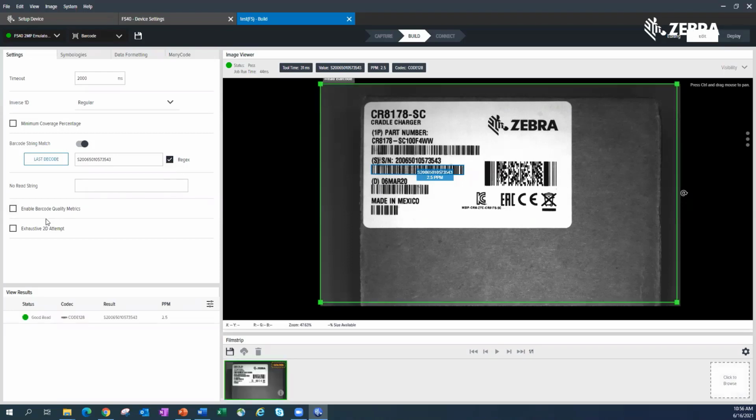This is where you'll also be able to enable barcode quality metrics. If you're trying to grade or read the quality of the barcode, this is where you'll be able to do that. And then you also have this exhaustive 2D attempt. If you have really hard to read 2D codes and you have time to read them, this is a super mode we have that allows the device to really churn and burn to get those hard to read 2D codes taken care of.